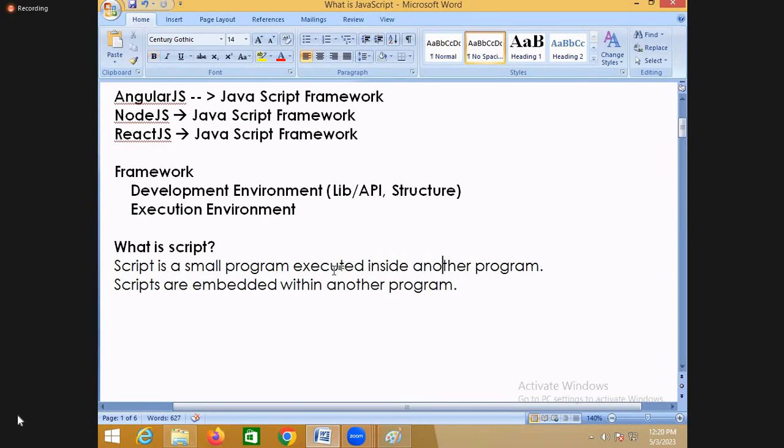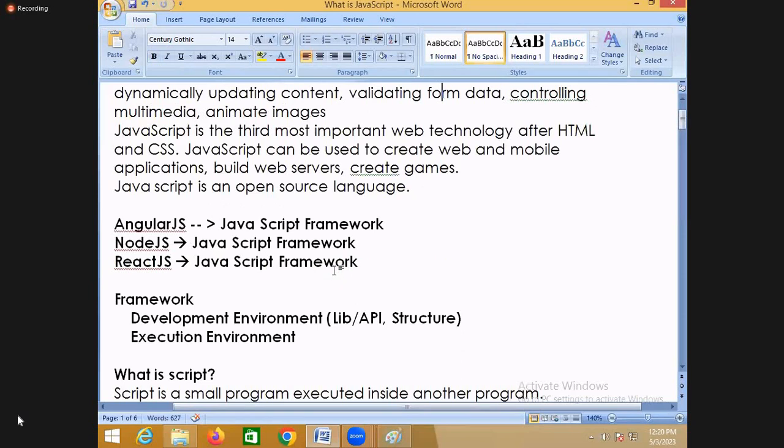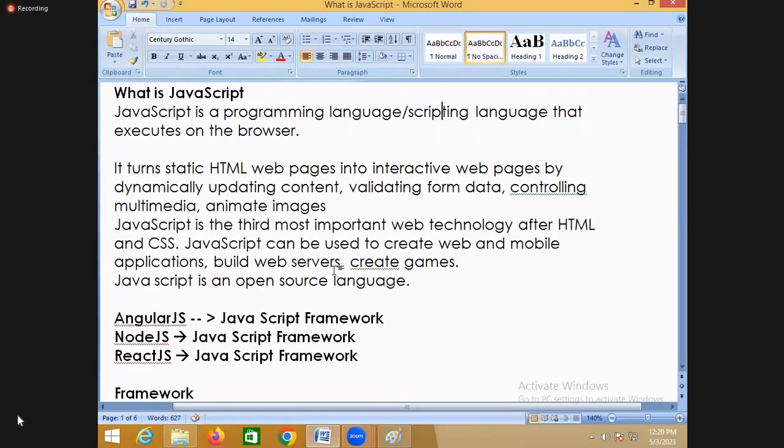What is JavaScript? A programming language or scripting language that executes in the browser. Is JavaScript client side or server side? Browser means who uses the browser? The client, to interact with the web. The browser is a program. You can interact with the web in different ways: one is using a browser, and the other is without using a browser.